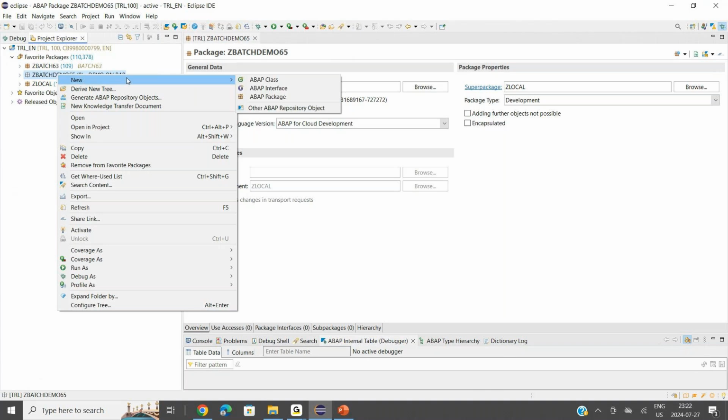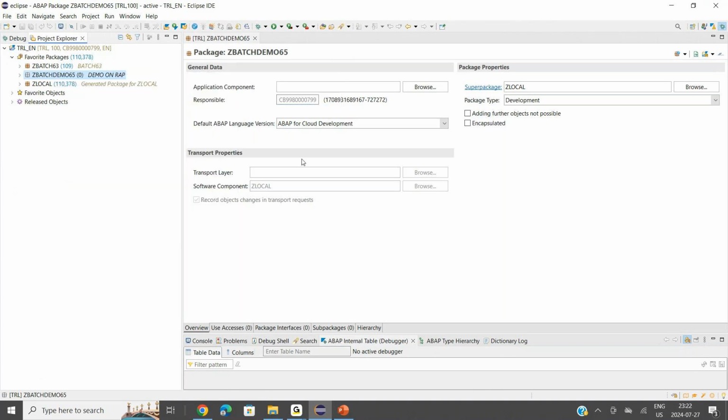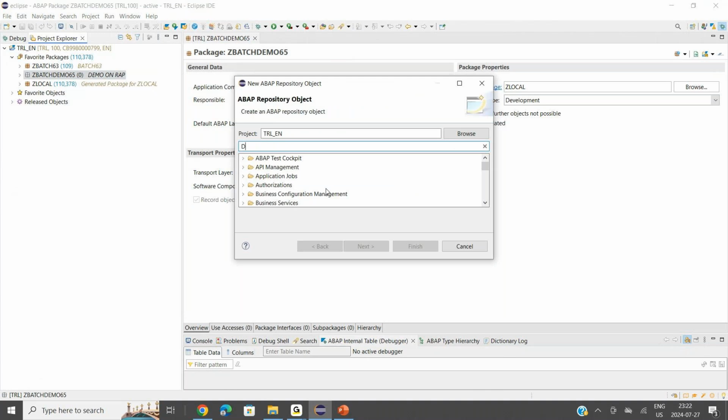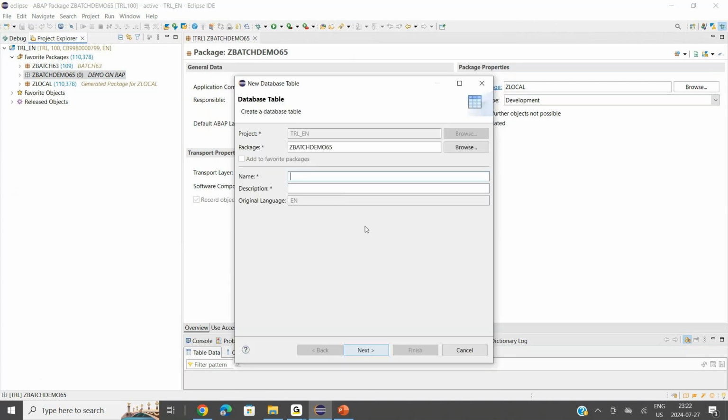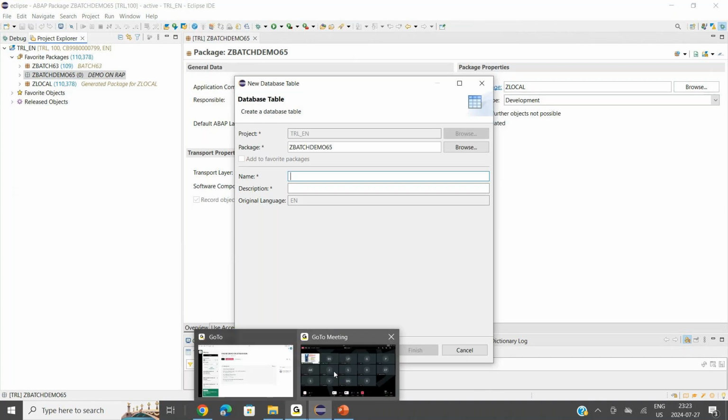I'm going to new, other ABAP repository, and database table, right? I'm creating a table. Click next. Okay, one second. This is a demo, I'm just copying and pasting it. I will be writing the code.